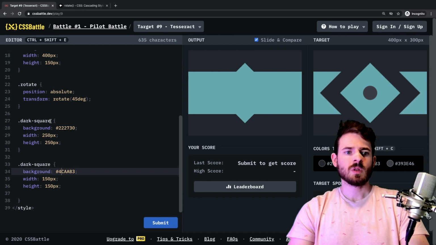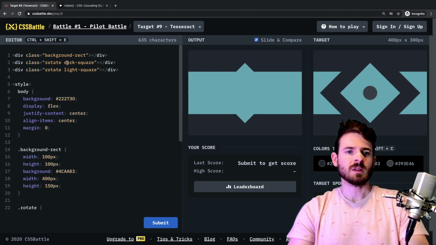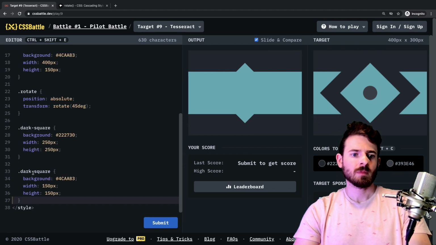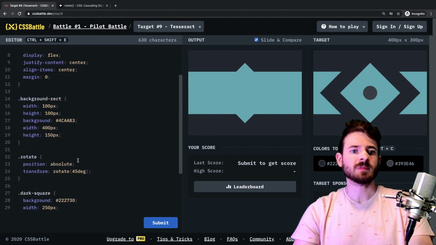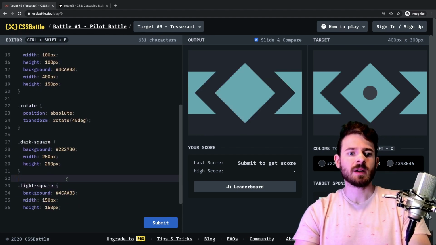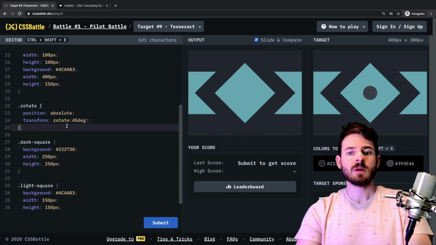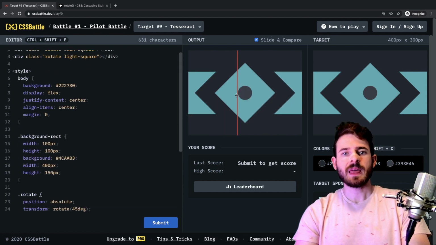Dark square is no longer showing up, so I don't know what I did wrong. Oh, I've overwritten the style. That's probably why. So I'm gonna change this to light square. Okay, so now that actually lined up perfectly. So now we're just left with the last element, which is this circle that's right in the center.